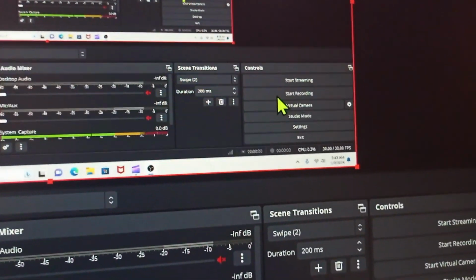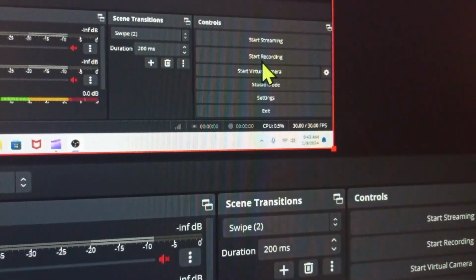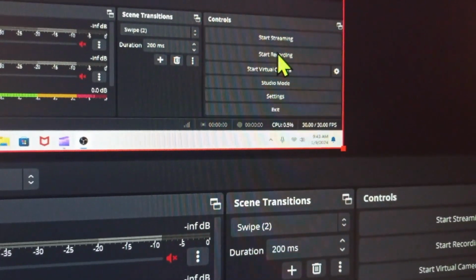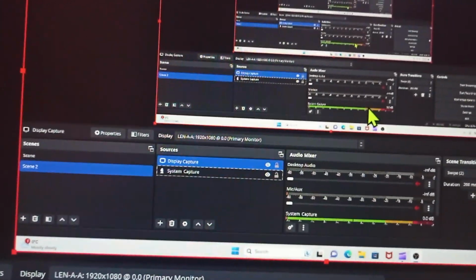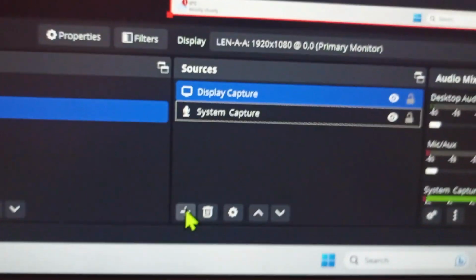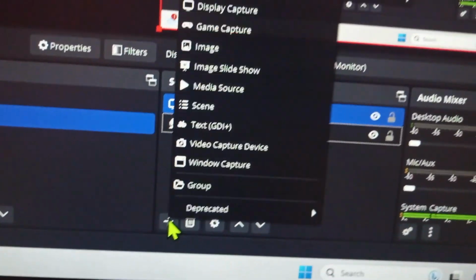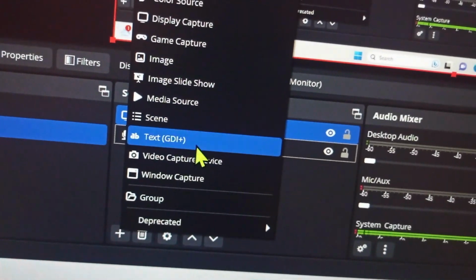If you wish to start recording, you come to this side and say start recording or start streaming. If you are recording, you click start recording. These ones I will explain later, but I just want to let you know how you launch OBS so that OBS will record the screen. If you want to add a name, for example, maybe you want to add something, click here, click text.